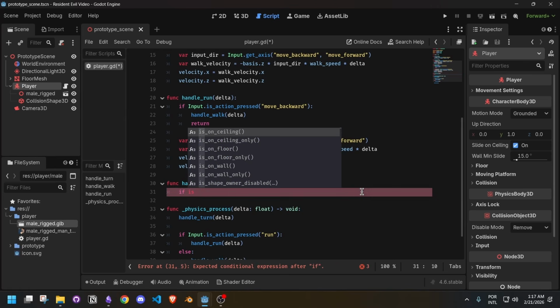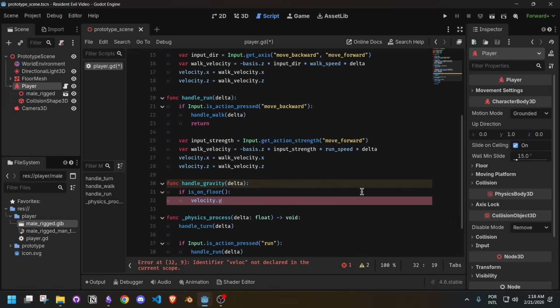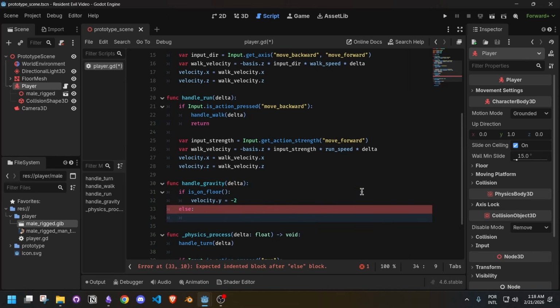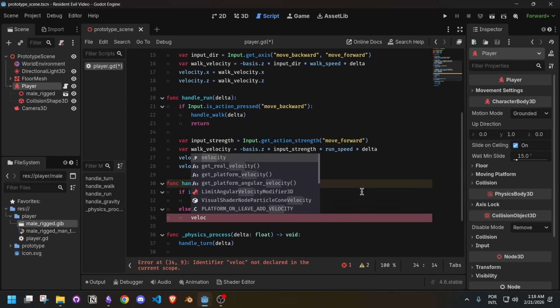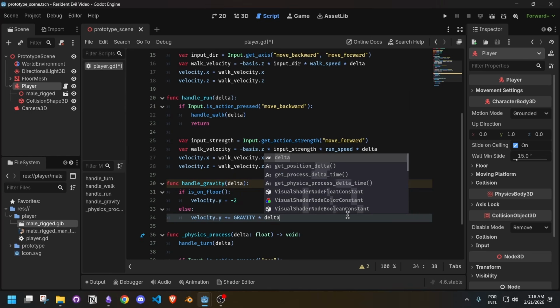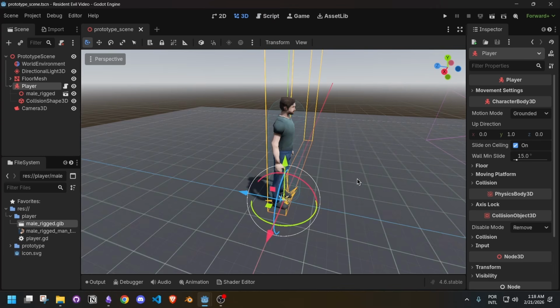If the player is on floor, we want to set the velocity.y to be 0 or -2 in my case, because I like the player to fall a little faster when they are not on the floor. But if they are not on the floor, you do want to then calculate gravity, which is velocity.y plus equals gravity times delta. Just before move and slide, we will handle gravity. And I like to make sure that gravity is working.